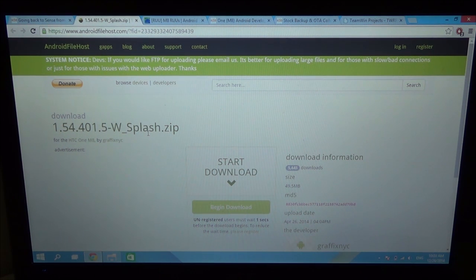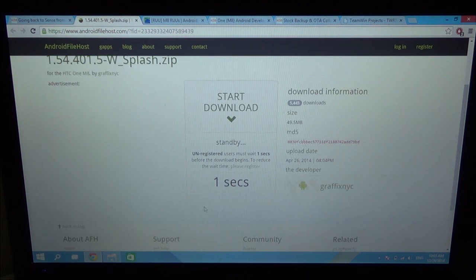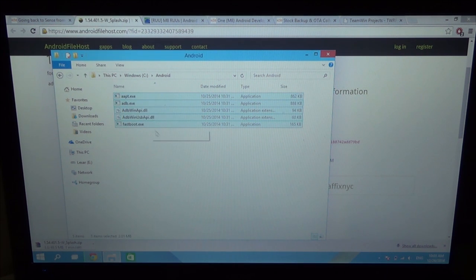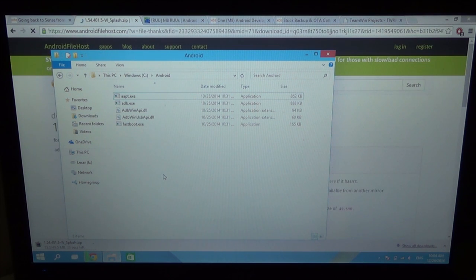You'll need to download the firmware, which will be pretty quick. While that is downloading, we'll get our device into Fastboot mode. Before, I forgot to mention, you will need all your files from your Android SDK. I'll provide a link down below to download these 5 files. You'll probably need it for everything, but I'm sure most of you have this already. While that downloads, we'll get the device into Fastboot mode.